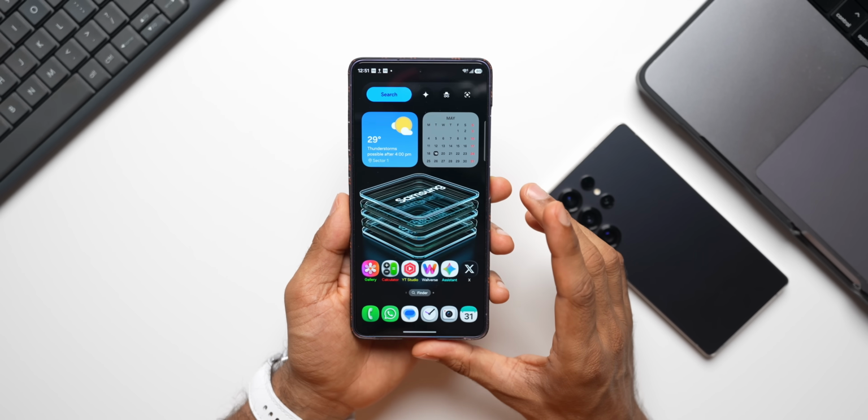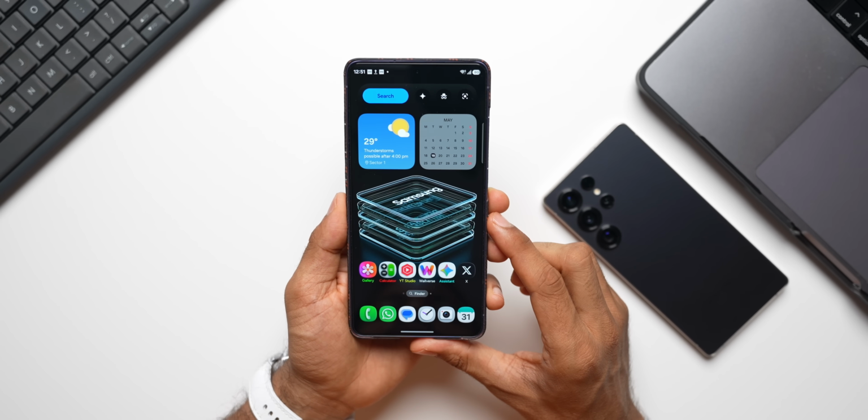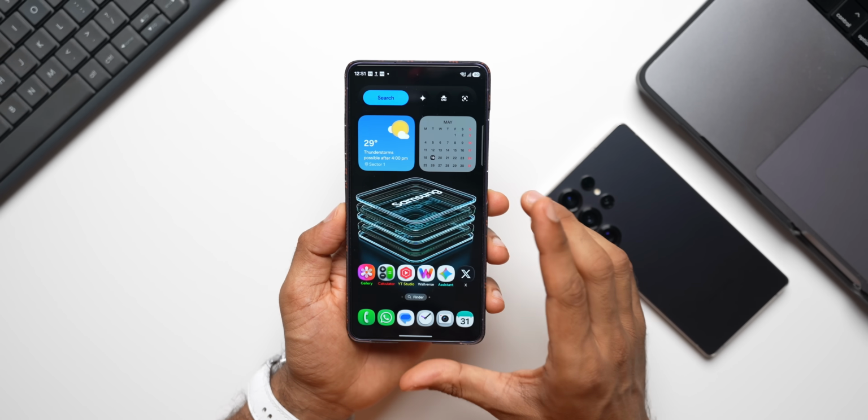Now, these are some new features, new changes on the Google applications. There are many more coming up very soon. I will keep you guys posted.